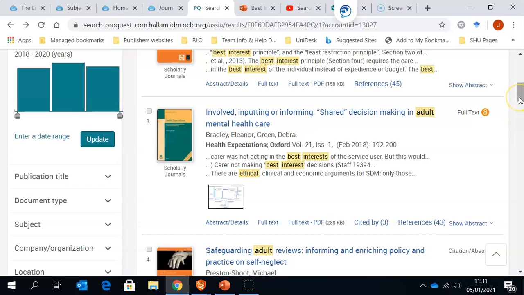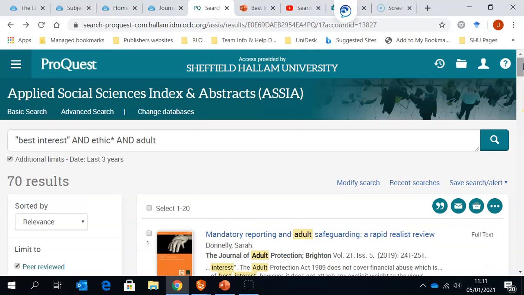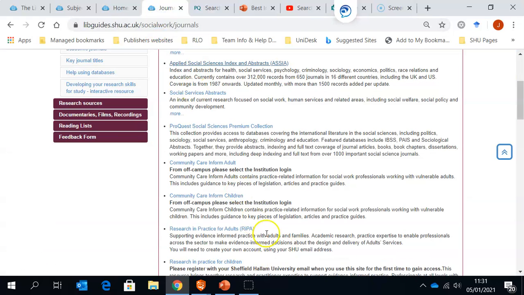So those are the 2 databases that I wanted to demonstrate. There are others, so I do recommend that you have a look at these other databases as well and do your searches on them.